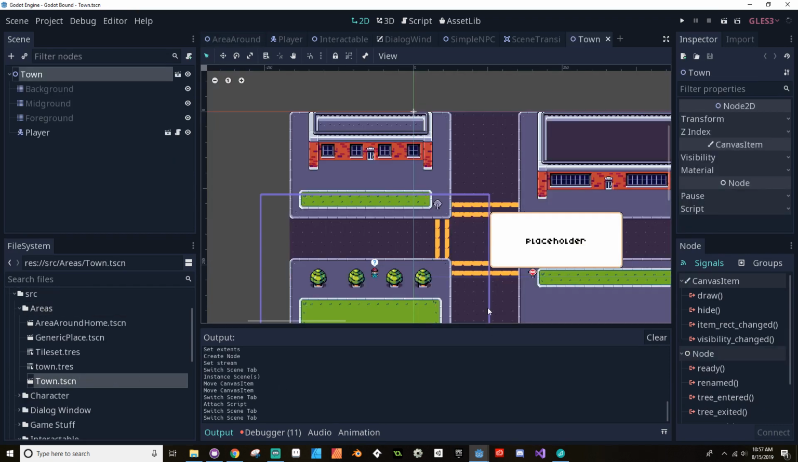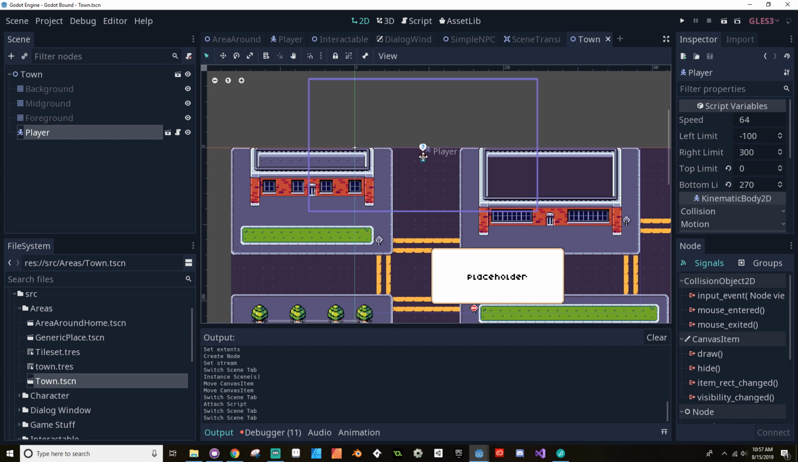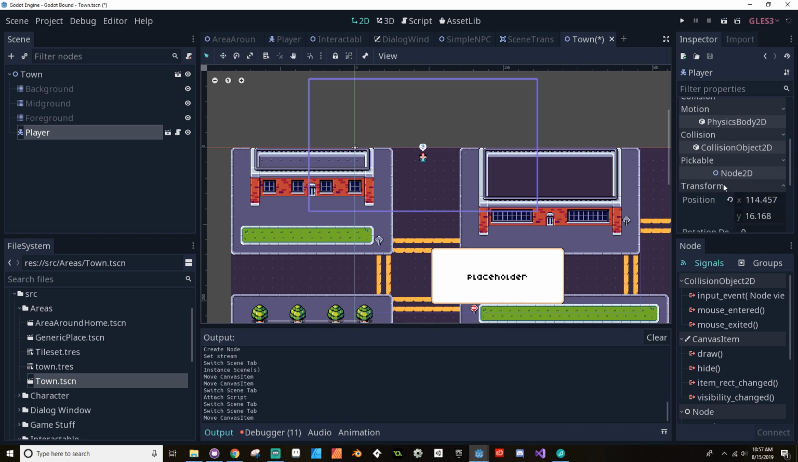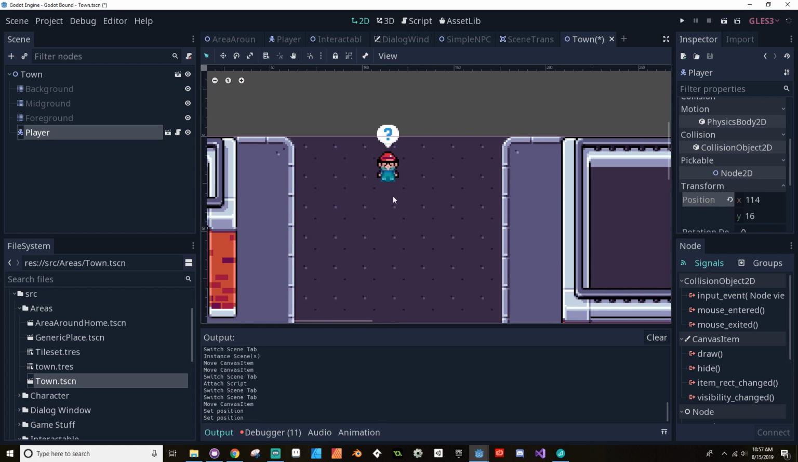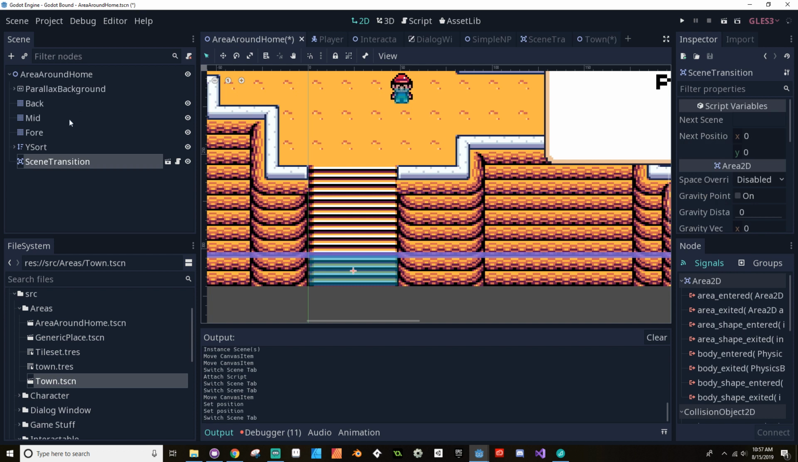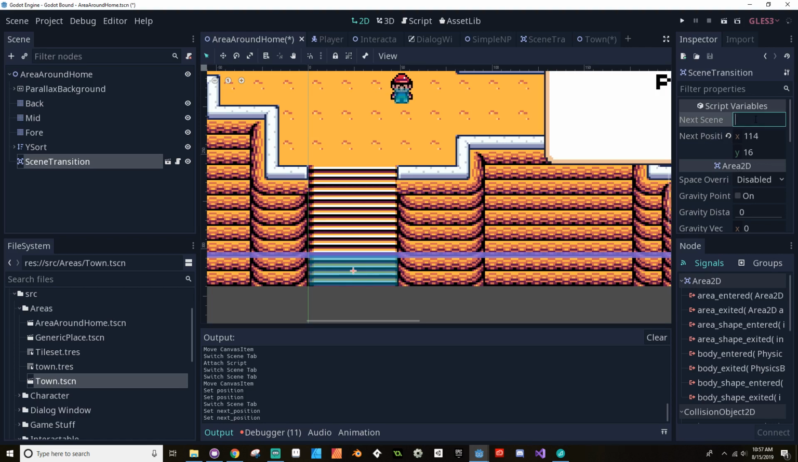Areas, town. So in the town scene, I want my player to be, say, here. And that transform, let's make that nice and easy. Let's say it's 14 by just plain 16. So that's where I want my player in the scene. So if I go back to area around home, next position, 14, 16, this is the position in the next scene. And then I need the path. So copy path, and that's the next scene. I'm going to paste that right there.